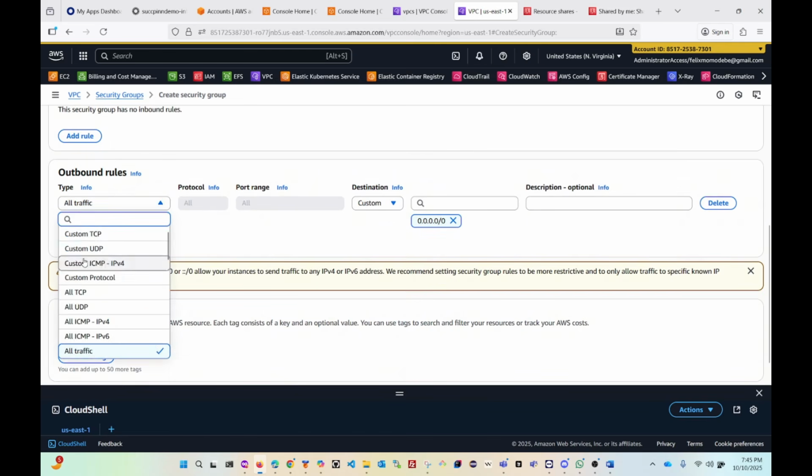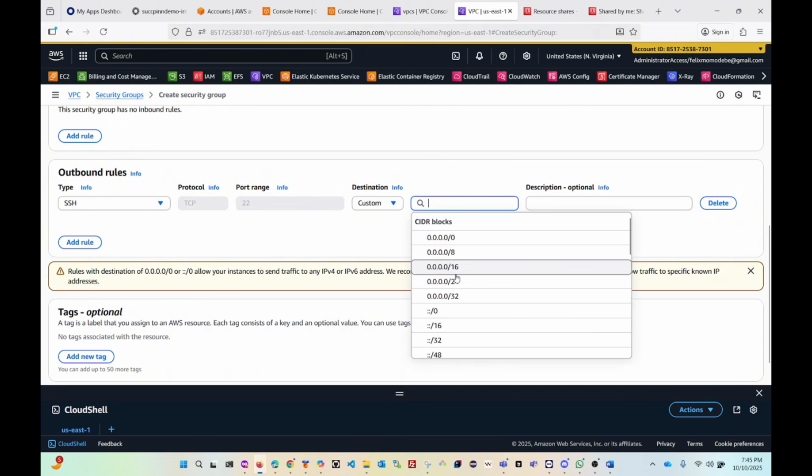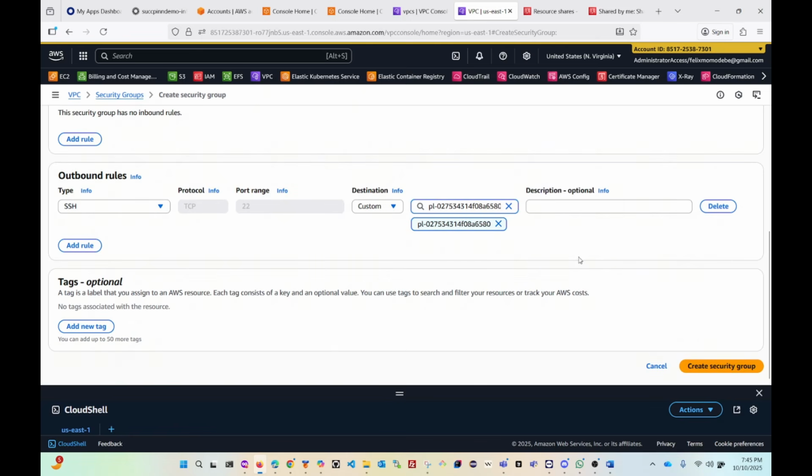So let's assume I want to allow SSH from those VPC. I will come here. Sorry, from those prefix list. I will look for our previous list. You can see this is the previous list. If I select it and I create, let's just call it allow IPs, and I create security group.